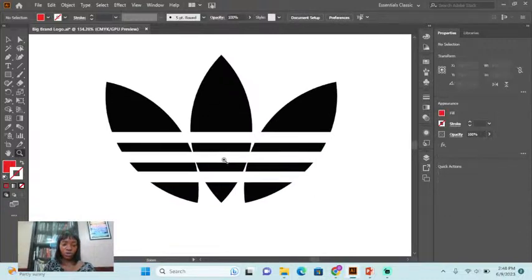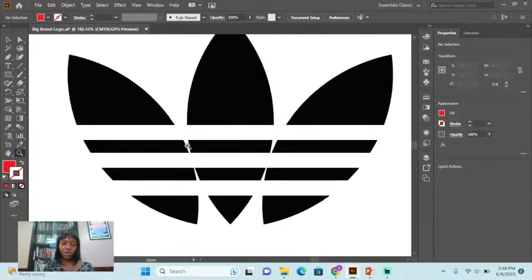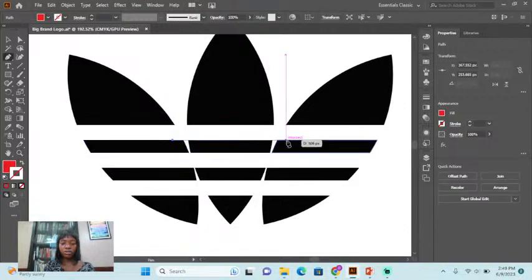Now we'll zoom closer. On the original logo, we don't have this space in between these shapes, so we need to clear that up. So I'll be using my pencil now to draw a rectangle on this.